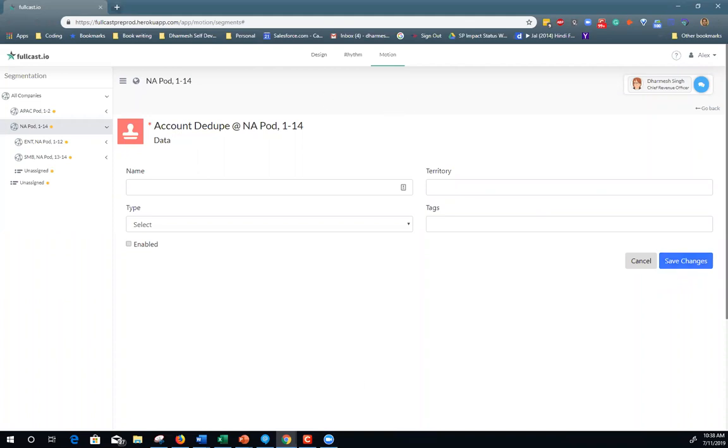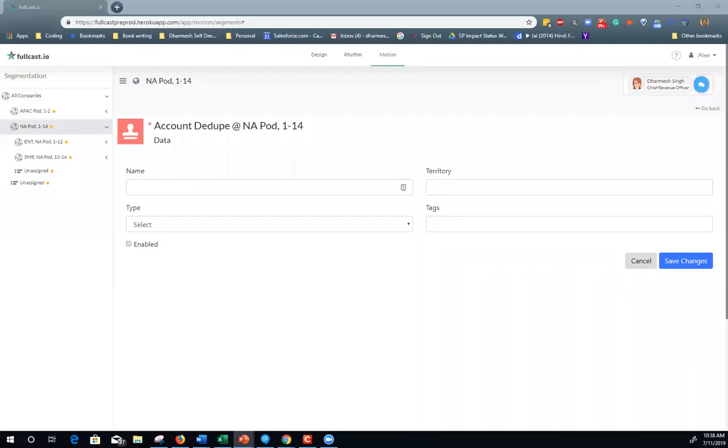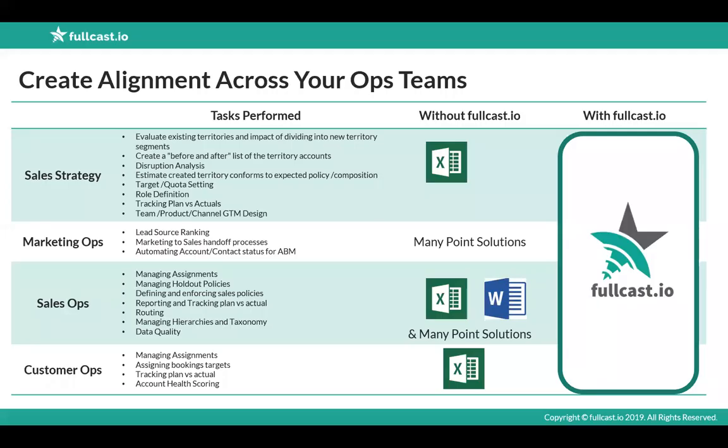So I will take a pause. I think we went through a lot of stuff, so let's go back to the slide itself to recap a few things on the demo. As you think about the things we just talked about, we looked at the sales strategy bucket, and the things we can do around territory management, segmenting, quota setting, defining roles, tracking plan versus actuals, and setting up segments for teams and products.